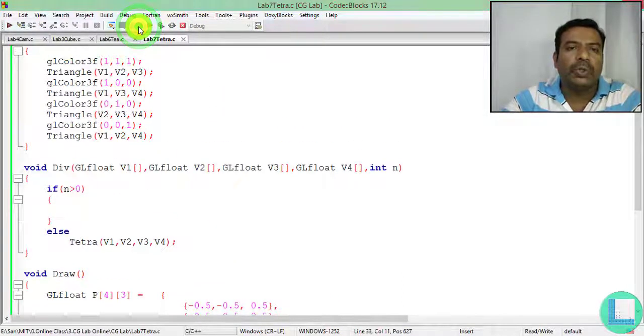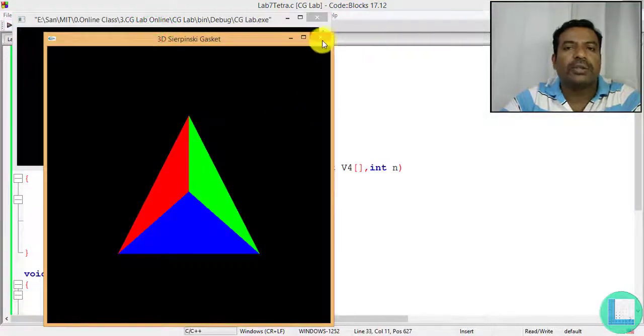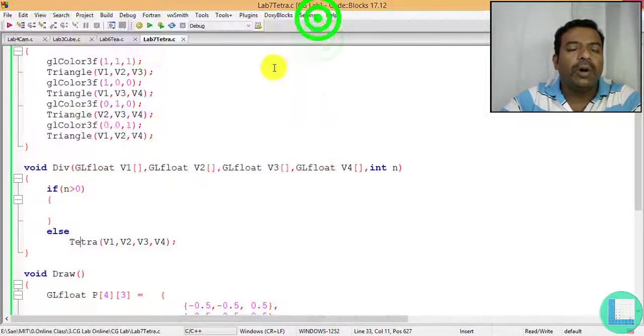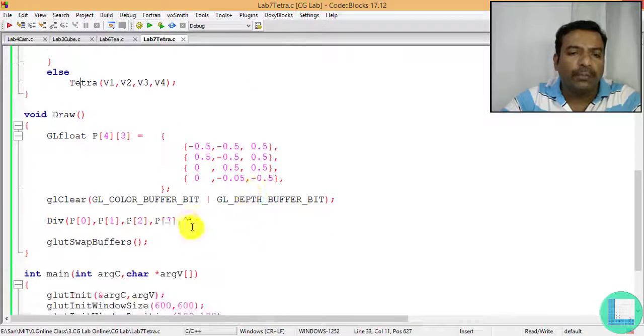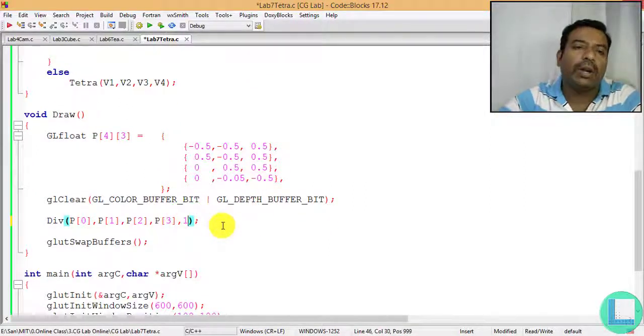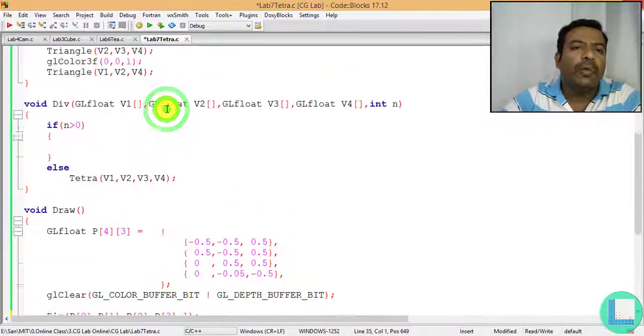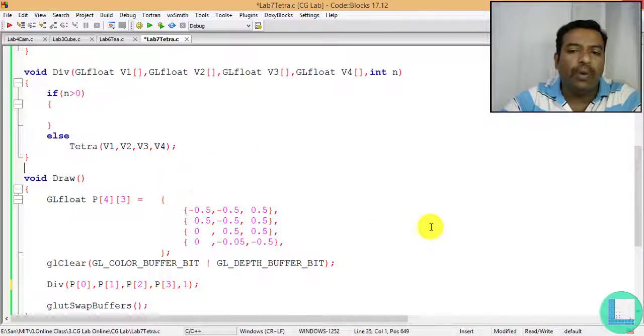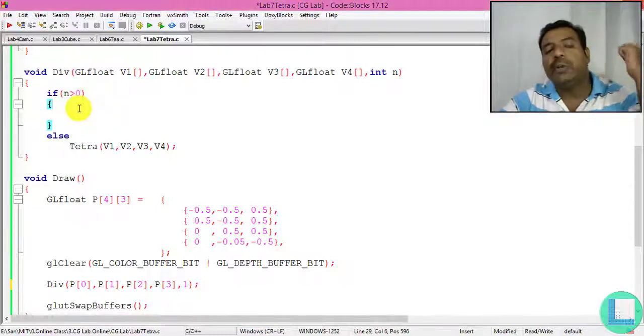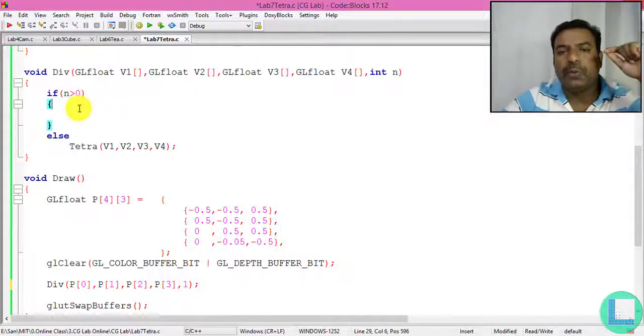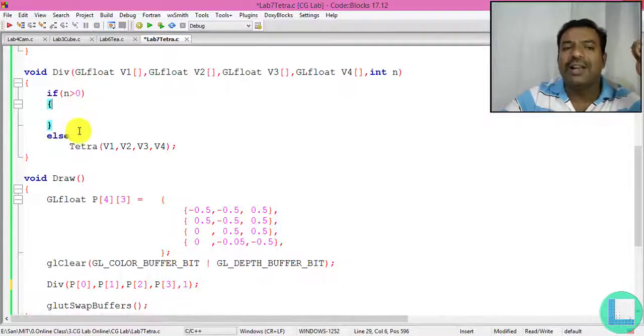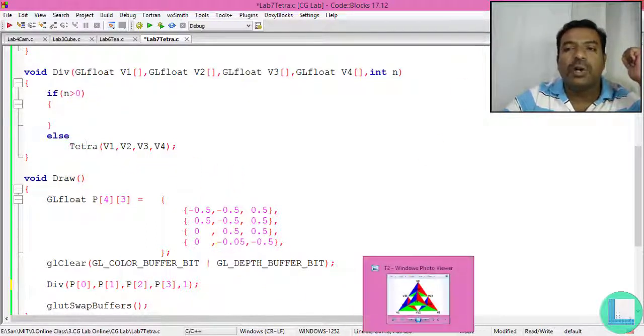So I'm just going to compile this and execute this. So there's the same output now. What if the value is 1? What should happen now? Whenever the value is 1, this condition should be true, and I need to make one division from this, and next I need to draw a tetrahedron. I should divide. So how do I divide?